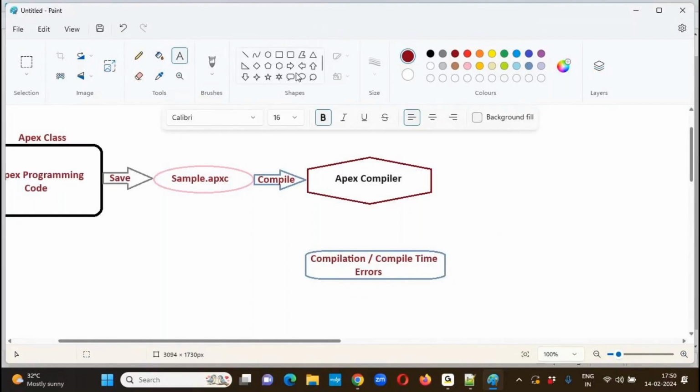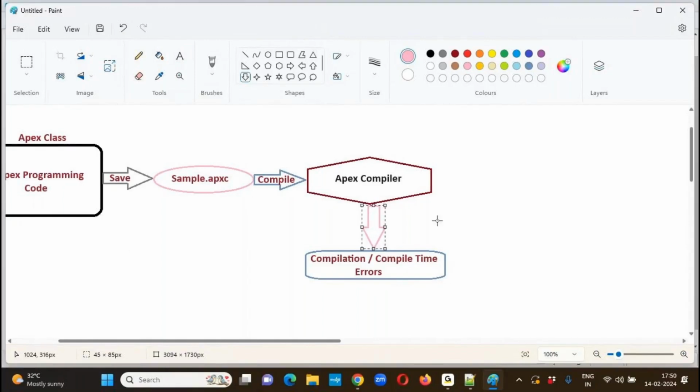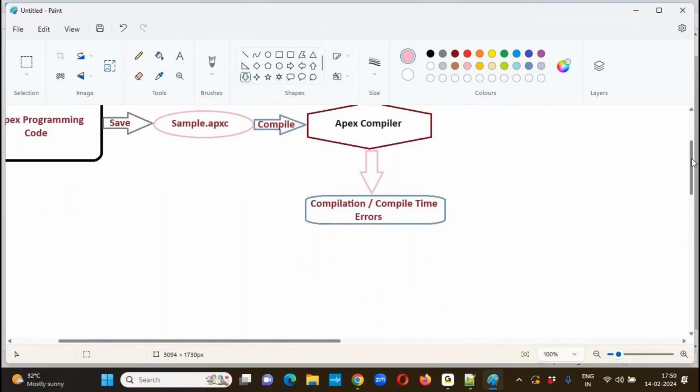So if there are any syntactical mistakes inside this piece of code, they cause errors, and those are called compilation errors. Now tell me, generally, what are the possible reasons why you get these compilation errors? Compilation errors occur because of two possible reasons. There are two major reasons because of which we get compilation errors.